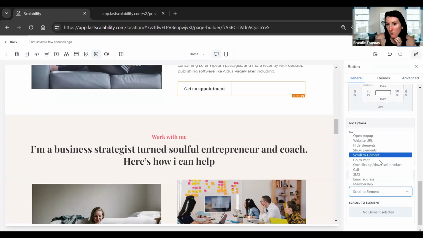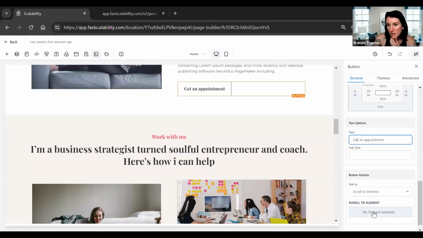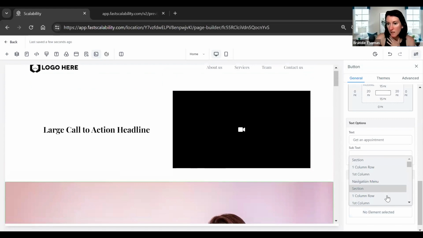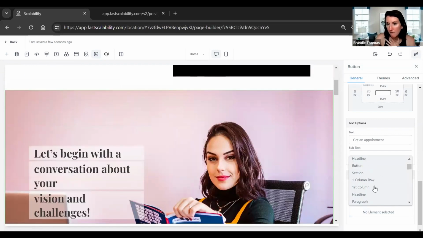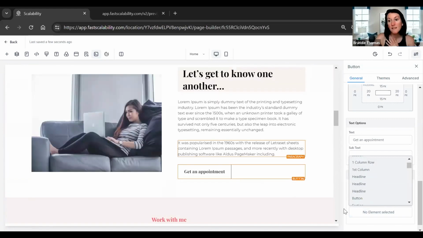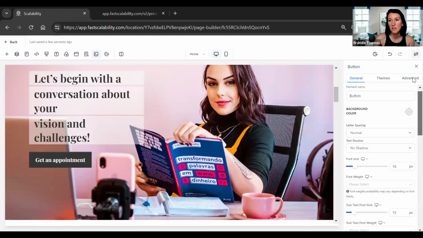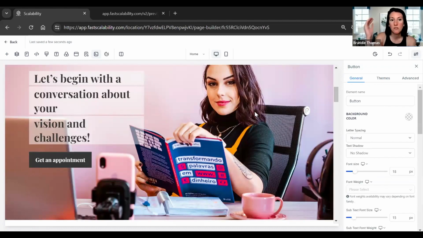Yes. So I want to scroll to element, and then I can select different sections. Let's see if I can find the one. I might have to save it again so that it works. But that's essentially how you would do that. You can name the section and then have it scroll to that section.